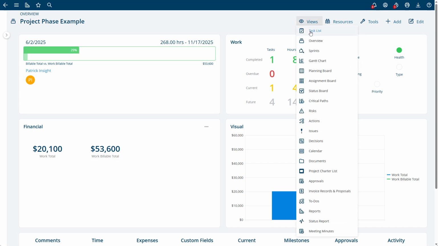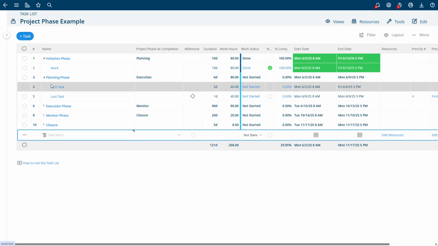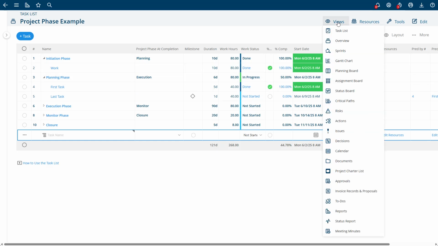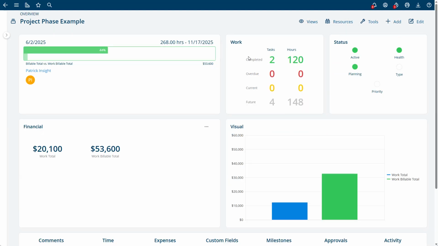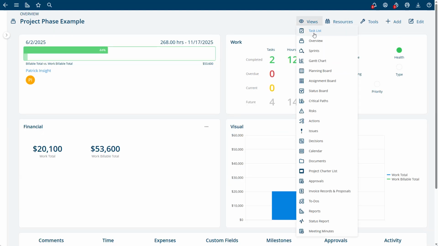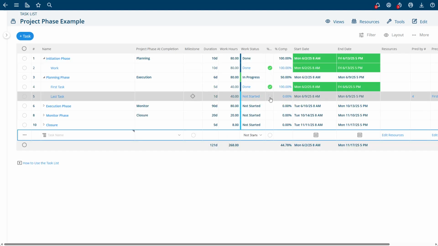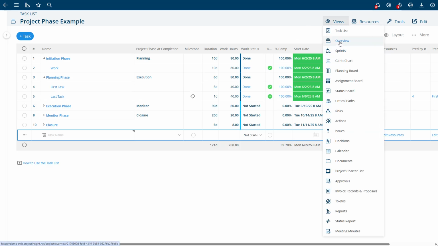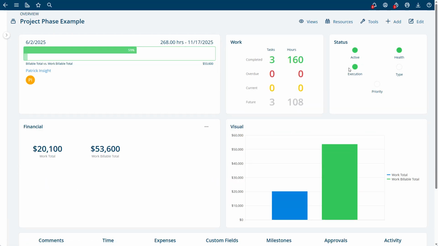And so similarly, the same thing when this happens here, first task is done. I'm in progress right now. I'm not done with this whole thing. So we're still in planning phase. But as soon as I finish the final task in here and mark that done, now the planning phase is complete. We are in execution phase. So the project will automatically switch to execution phase.